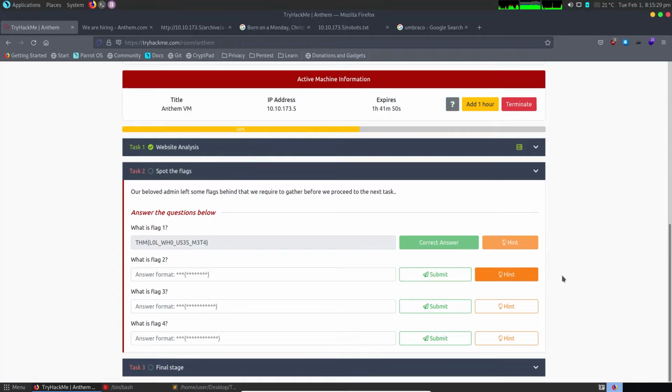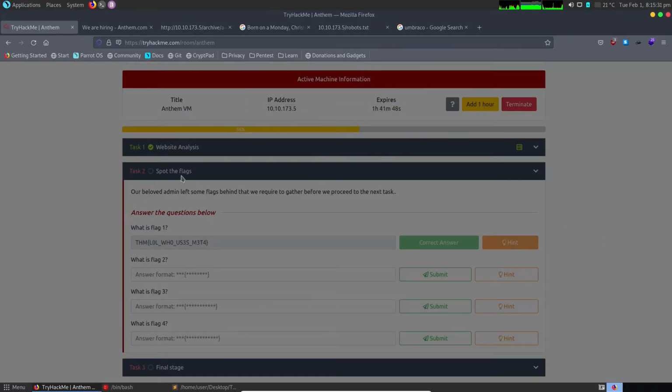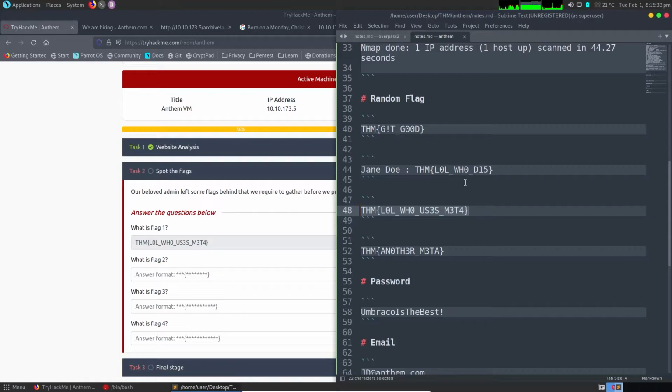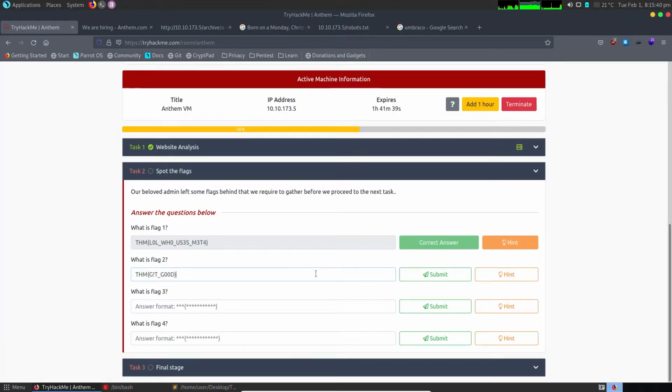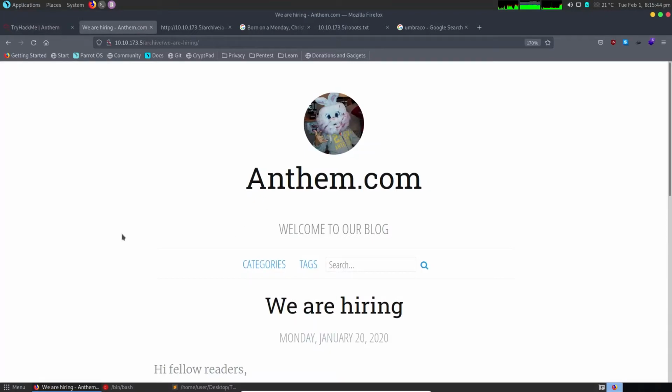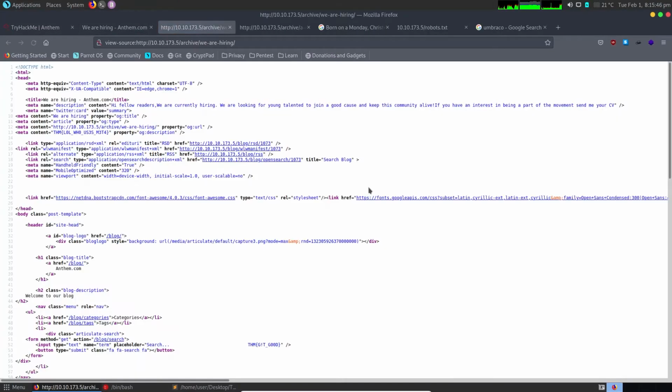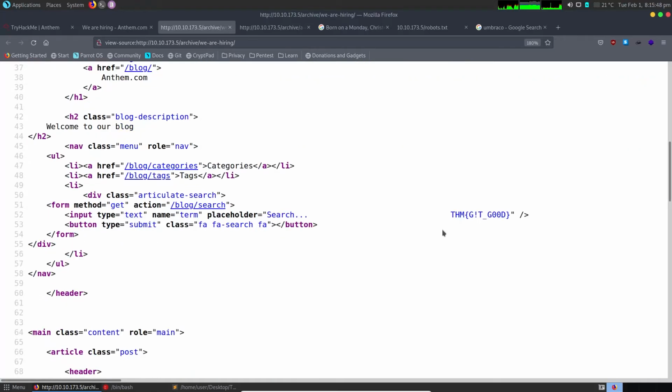What is flag 2? Let's look at the hint. Search for it. So by the looks of it, it must be this. Okay, the answer is right. So we can just do the page source, and below over here we can see on the search bar we have THM get good.